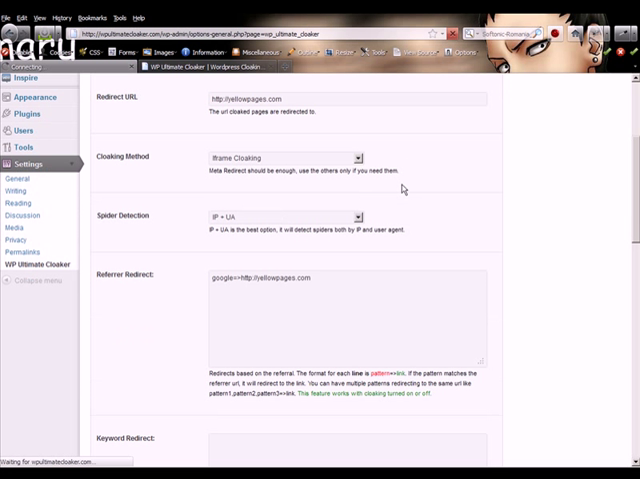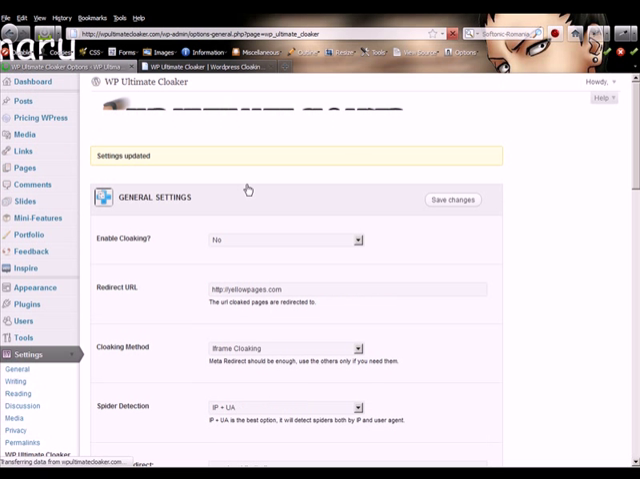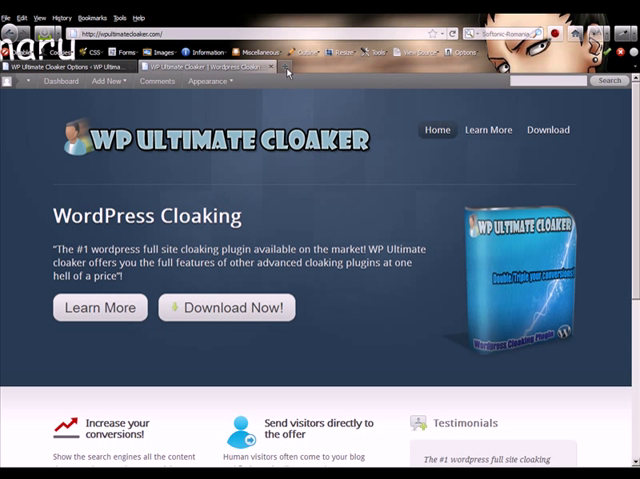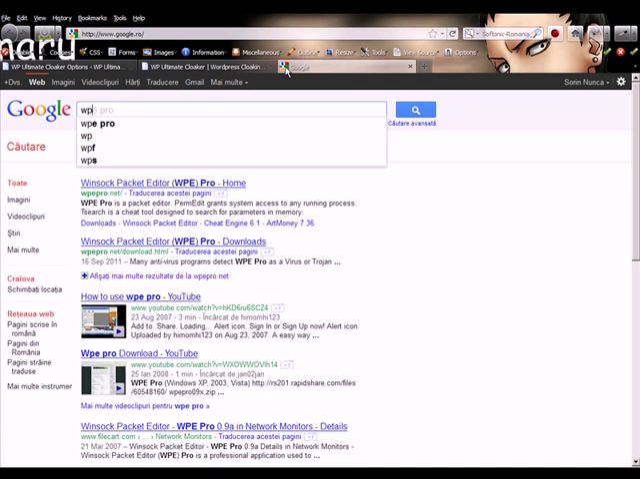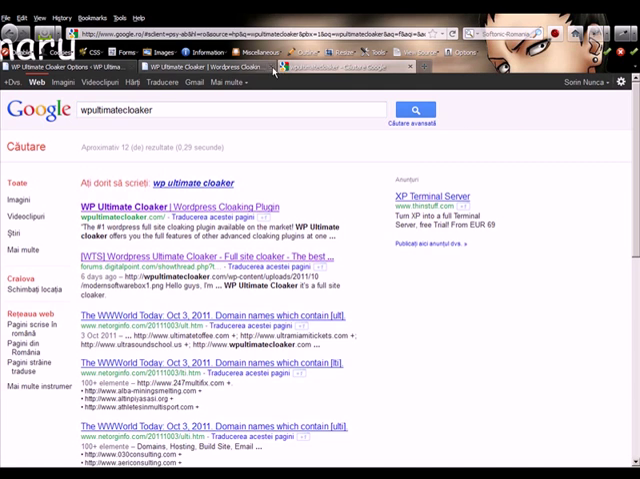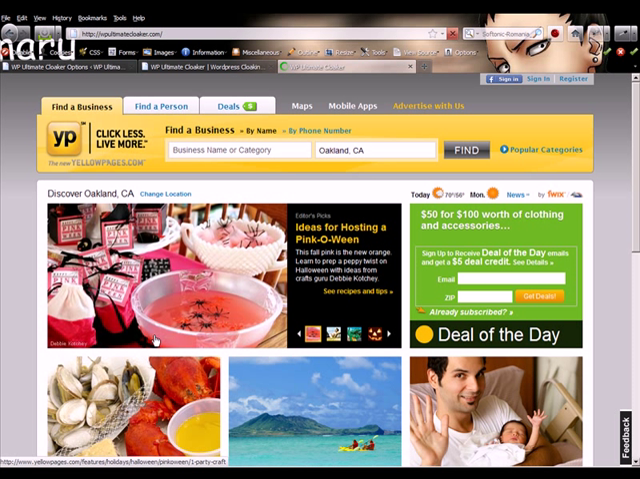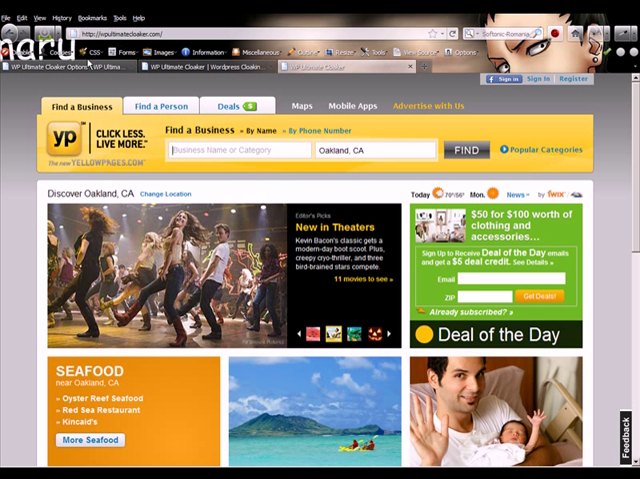Click on Save. By the way, the refer redirect option works even if the normal cloaking is turned off. And now when I go to my site from the link, nothing happens. I see the site just as it is. But if I go to Google and search for my site, when I click on my link from Google, just coming from Google, I'm shown the Yellow Pages site. As you can see, the address remains the same because I left the cloaking method to iframe, so the URL remains the same.